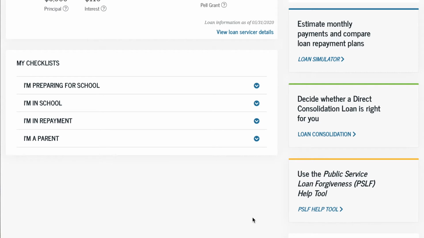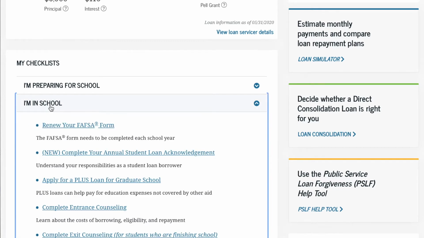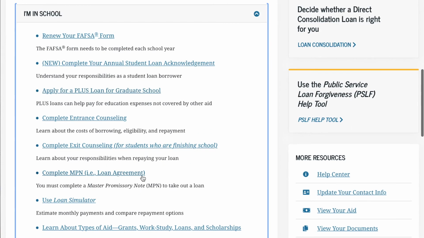Scrolling down, students can find helpful information categorized by where they are in their education. Looking at the I'm in School list, you can see that students can renew their FAFSA, complete an annual student loan acknowledgement, apply for a PLUS or graduate loan, complete entrance counseling if this is the first time borrowing federal student aid, complete exit counseling if you're finishing school, complete your master promissory note, which is your loan agreement. So if you haven't borrowed federal student aid before, you'll need to complete this.